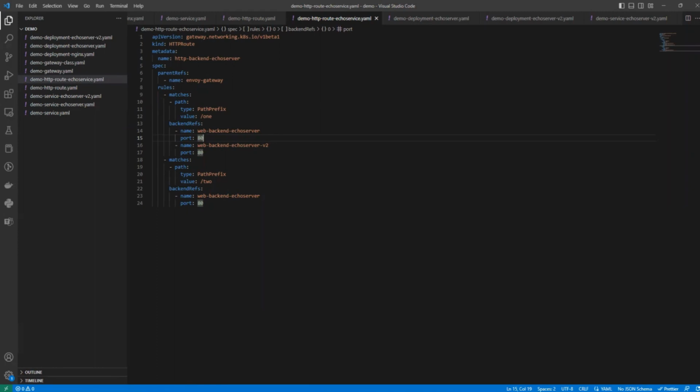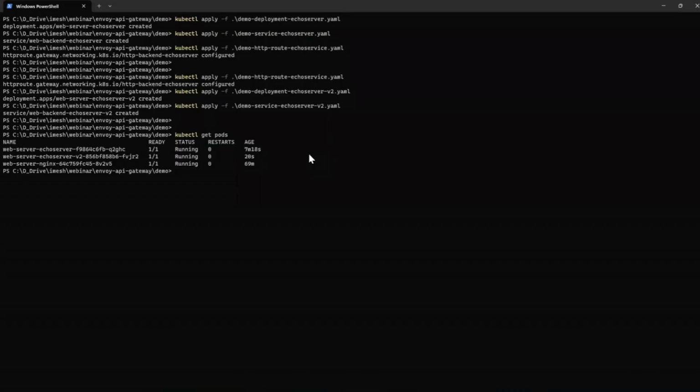Let me bring my terminal. So let's redeploy this route. Fine. We can see here we have two different pod IDs. One is starting with Q at the end, Q2GSC here FV. So we should be able to test that.